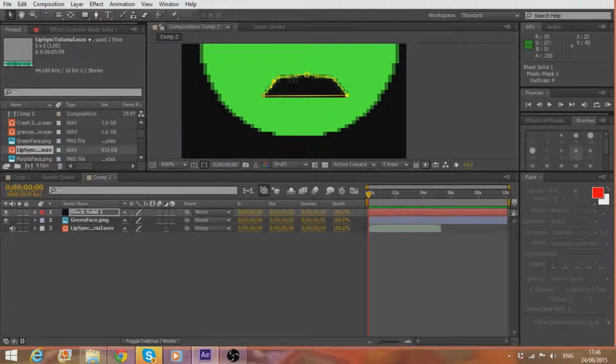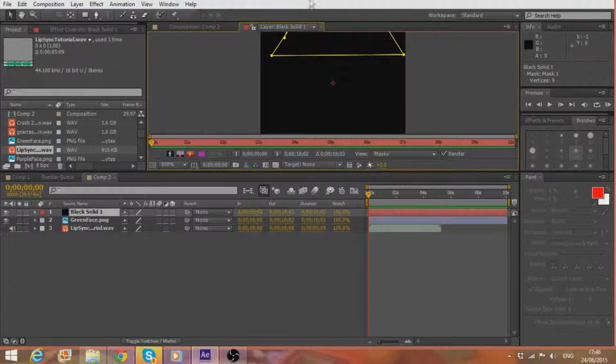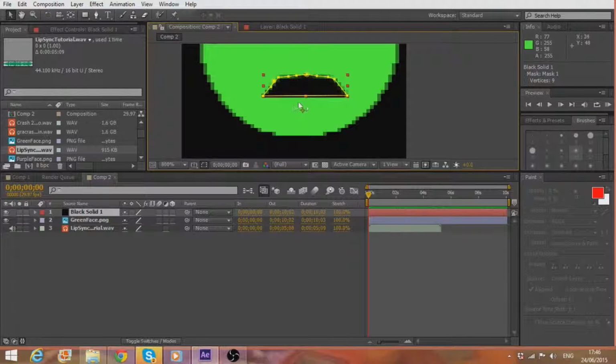Now, very importantly, we need to look at the anchor point of this mouth. The anchor point is what tells us where the mouth will be opening and closing from. And at the minute, the anchor point is there, which means that when we come to sync it with the audio, the mouth will be opening down here instead, which is obviously not what we want.